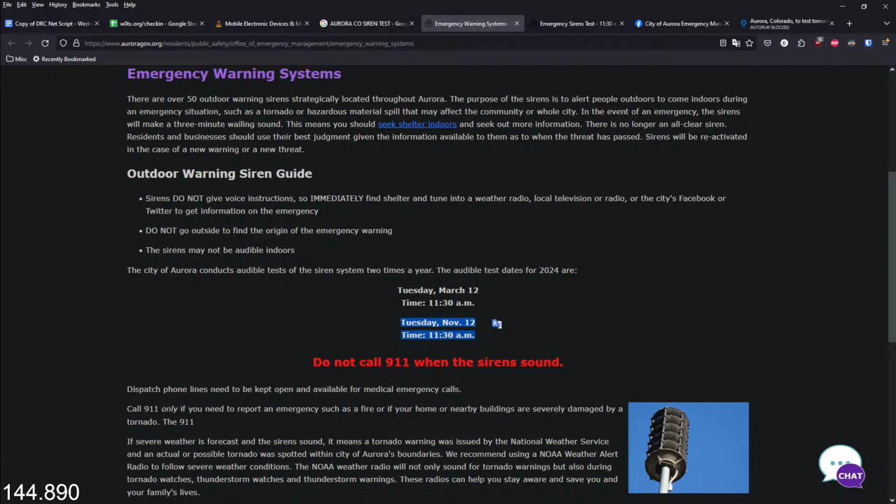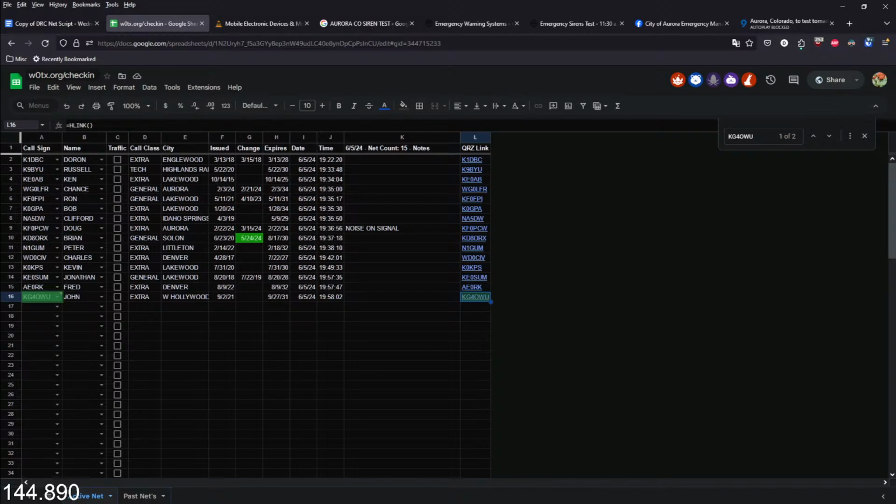Not sure if any ham radio clubs help them with that particularly, but it looks like the next upcoming one will be November 12th from their aurora.gov site. So OWU, if you have any further comments or questions on that, go ahead.